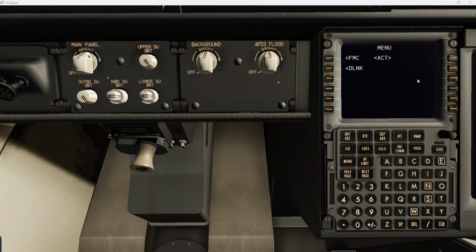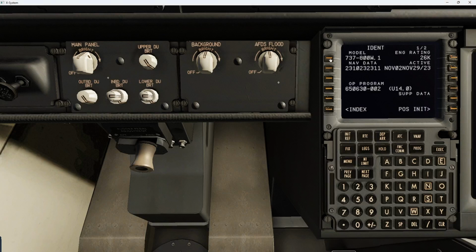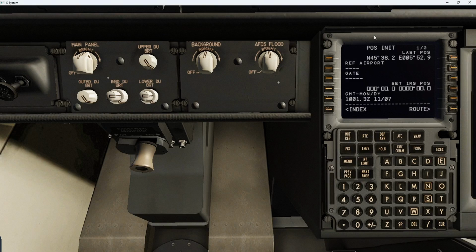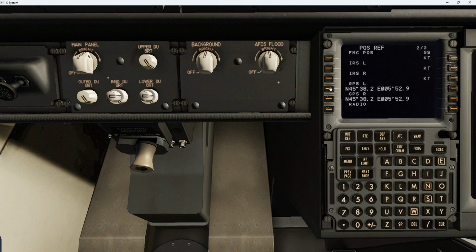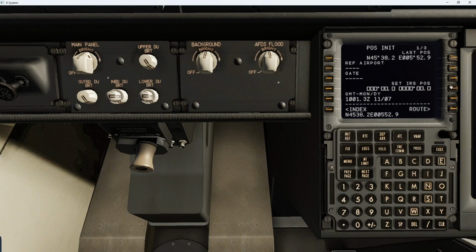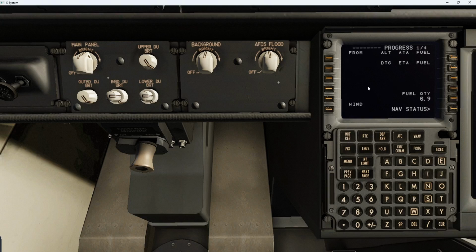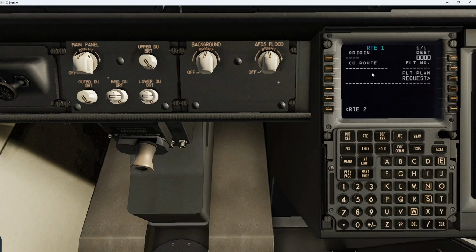Okay, so to get to the FMS company route upload, I obviously need to set up somewhat again. We did the reset, so now I'm just telling the aircraft where we are again, and then we can worry about our route.